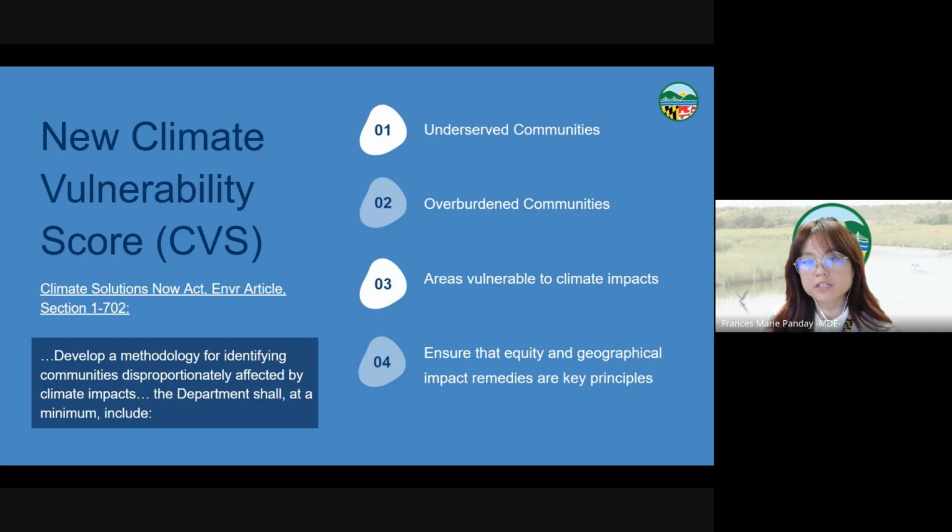So as Noble mentioned early on in the presentation, the CVS came out of legislation, specifically the Climate Solutions Now Act, and it charges MDE with developing a methodology for identifying communities disproportionately affected by climate impacts. Now, we define a disproportionately affected community as a function of two sub-indices, which I'll go into on the next slide.